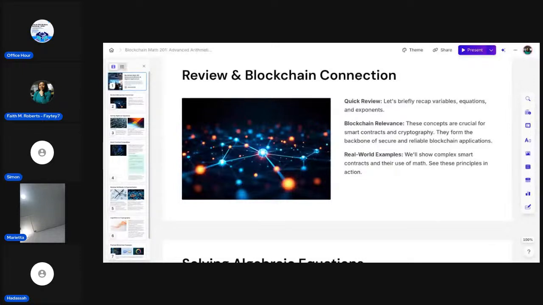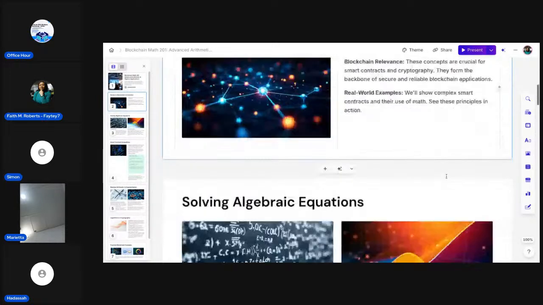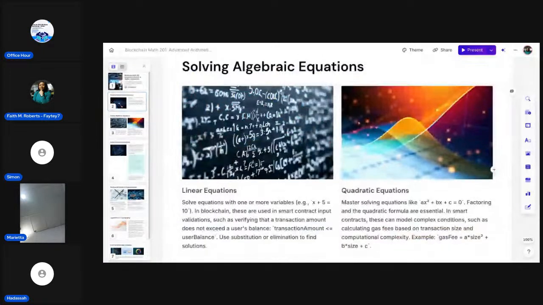Moving on to the next. Solving algebraic equations. We have started with the simple linear equations, the simple basic equations where you have one variable to solve for. We have not gone into complex variables yet where you have two or more variables to solve for at the same time. But we are on the right track.